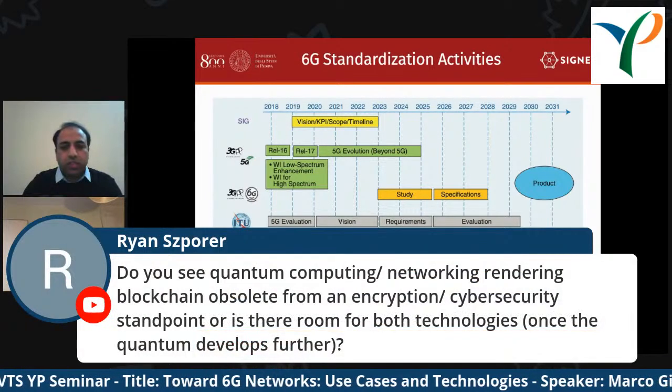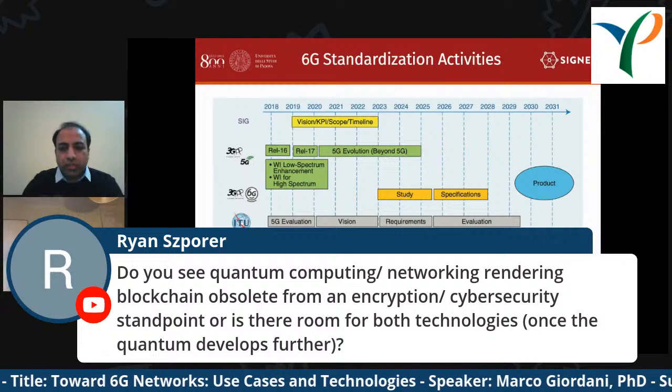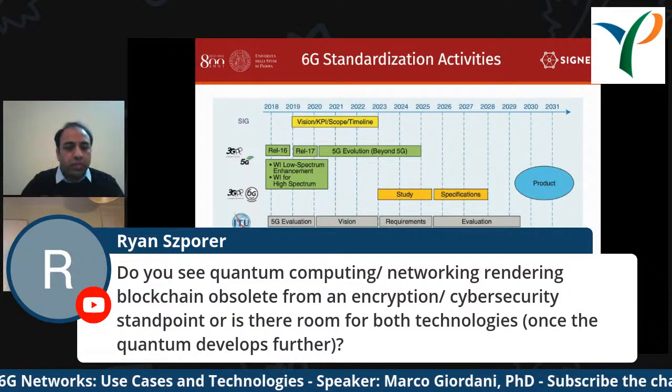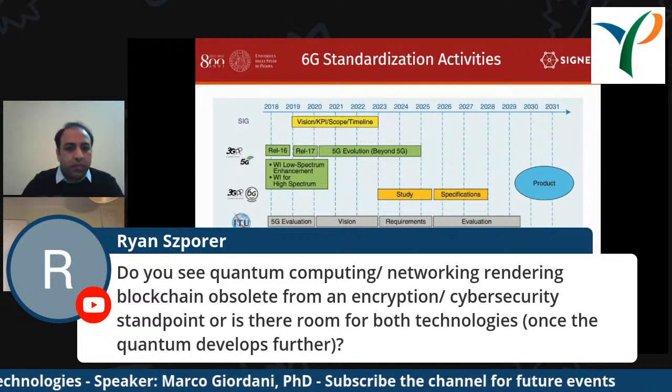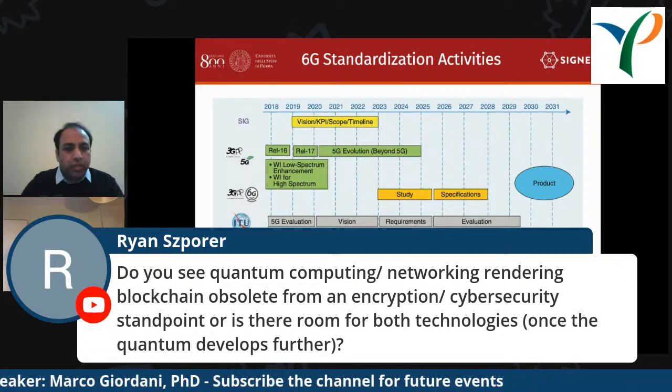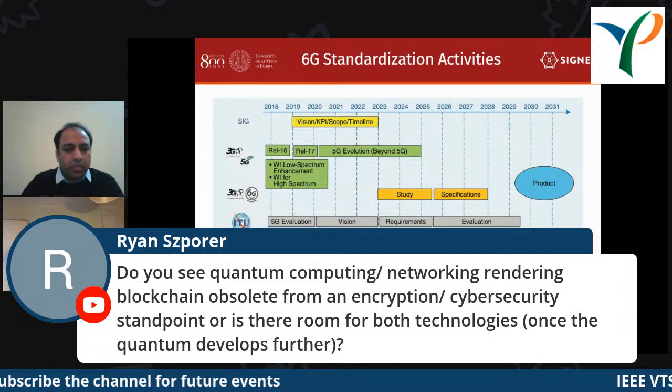So the next question we got is this one. Do you see quantum computing, network rendering, blockchain obsolete from an encryption cybersecurity standpoint, or is there room for both technologies?